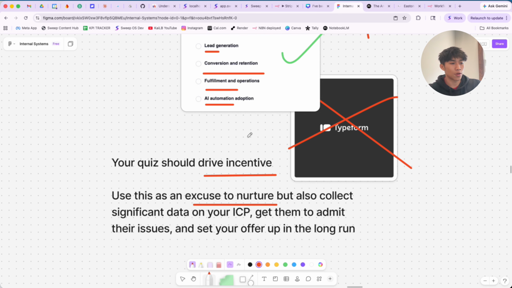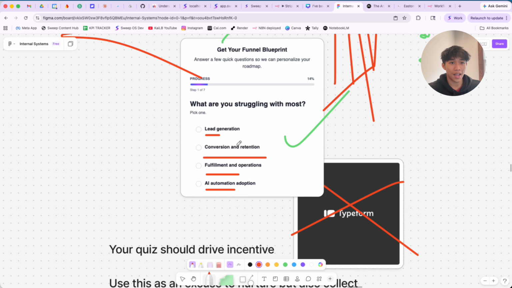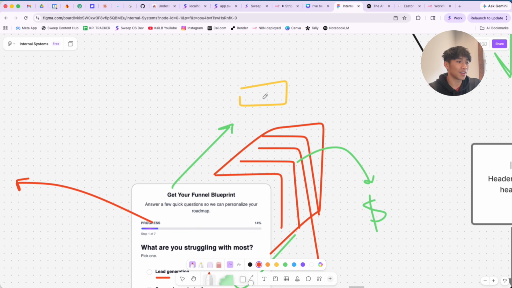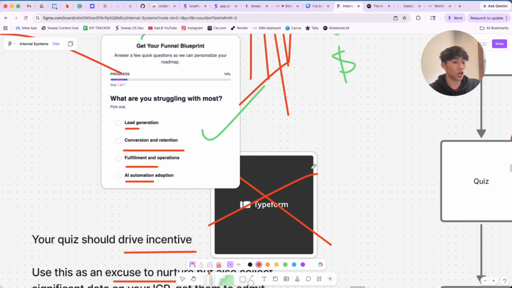Get them to admit their issues, right? If I can say, what are you struggling most with? They automatically raise their hand and say, oh, I'm having issues with this. That way I can actually retarget them in my marketing, in my front end systems to bring more people like them into the funnel. Additionally, it sets them into a specific mindset of, hey, maybe I do have an issue. I want help with this certain thing. And that makes them more likely to continue to get your golden ticket and get to your high ticket offer in the back end. And eventually, like we mentioned, set up your offer in the long run, right?